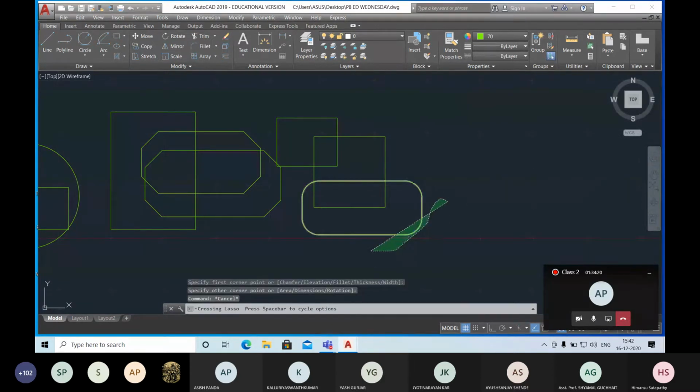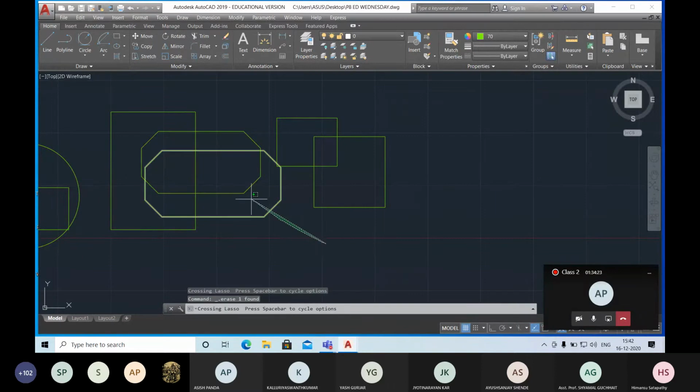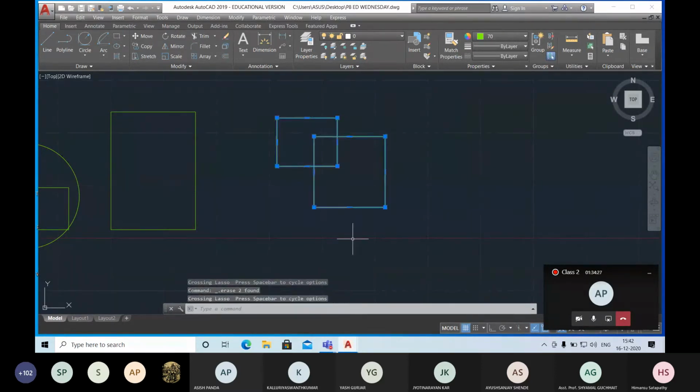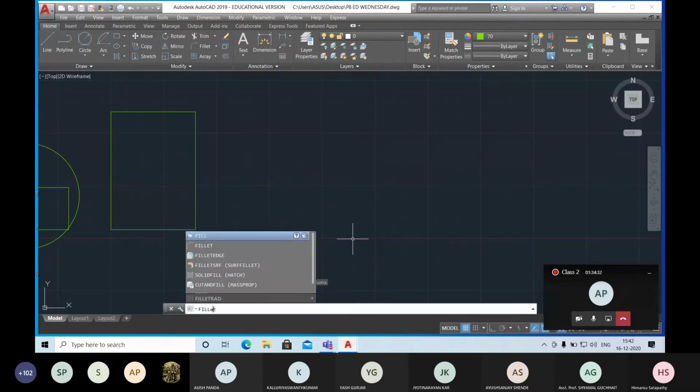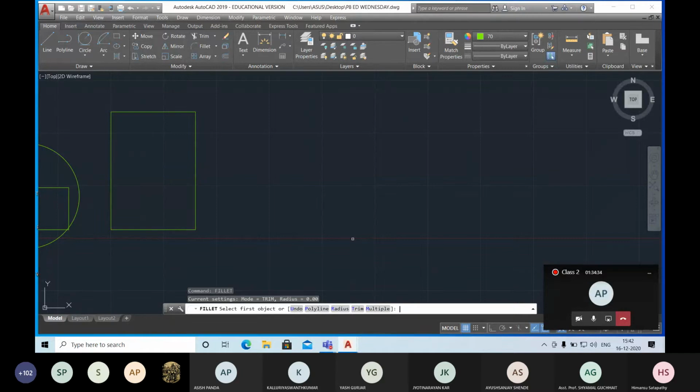So if you want to make one side fillet or one side chamfer, what to do? If you don't need all four corners to be chamfered or filleted, then there is a command, fillet. It is used for filleting one corner point. There are undo, polyline, radius, trim, multiple options. Out of which the radius option is useful. If you mention 25, the radius is 25. You can select one side, select the other side, and this corner will be filleted.